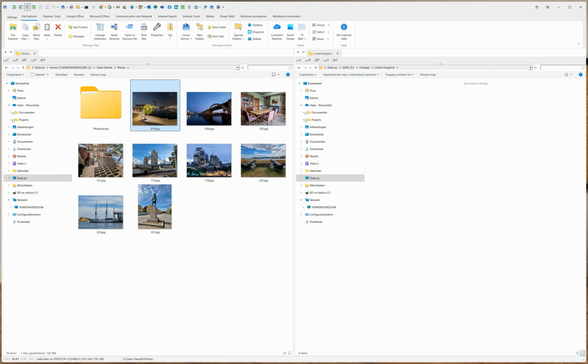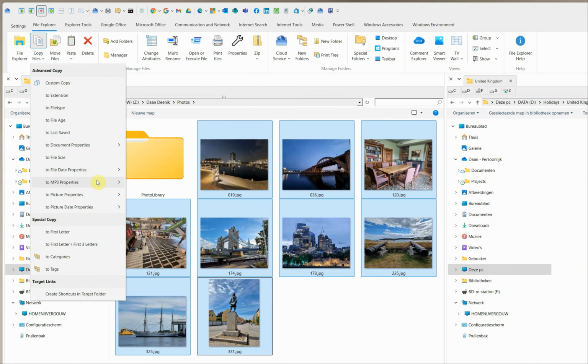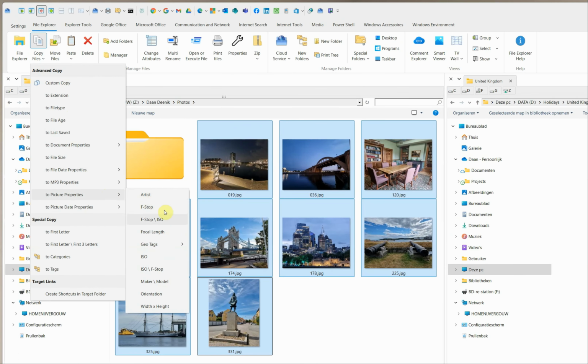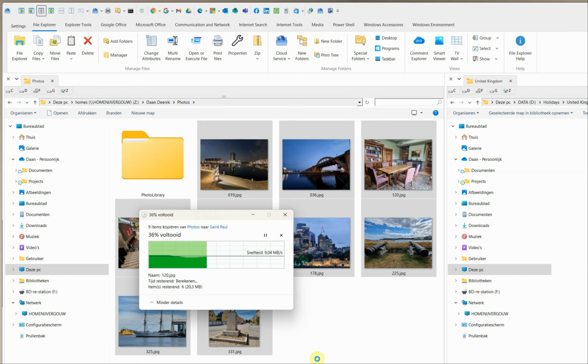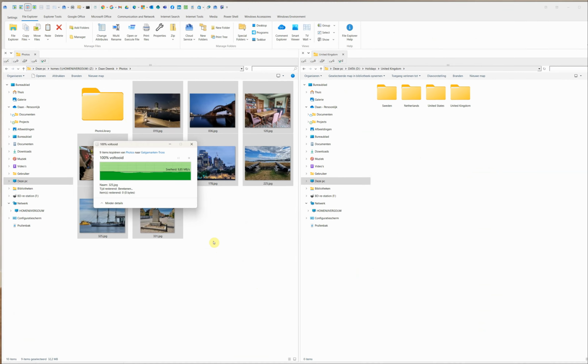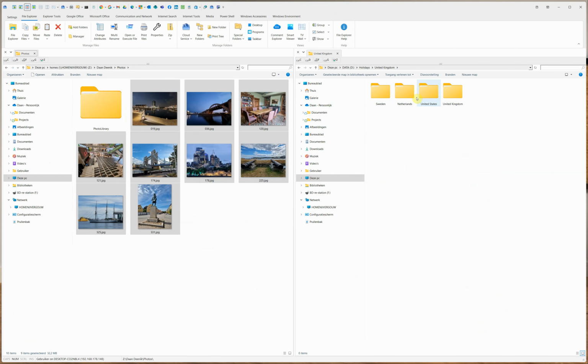Winnuscon 12 offers you advanced smart copy functions. First, select the photos you want to organize, using the countries and cities the photos were taken. Next, select from the Copy Files menu the submenu option, GeoTags Country and City. Winnuscon will now create the target folders based on the names of the countries and cities.